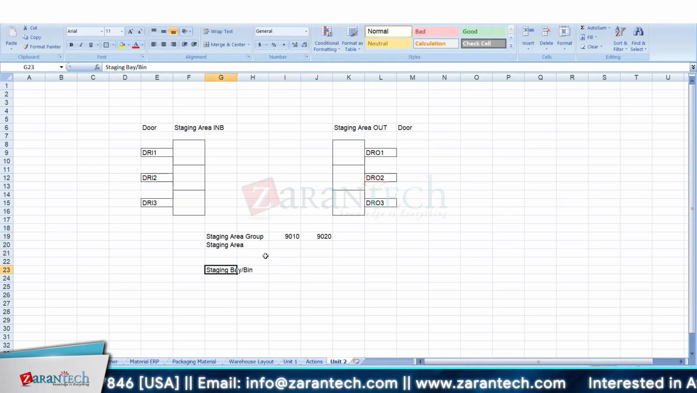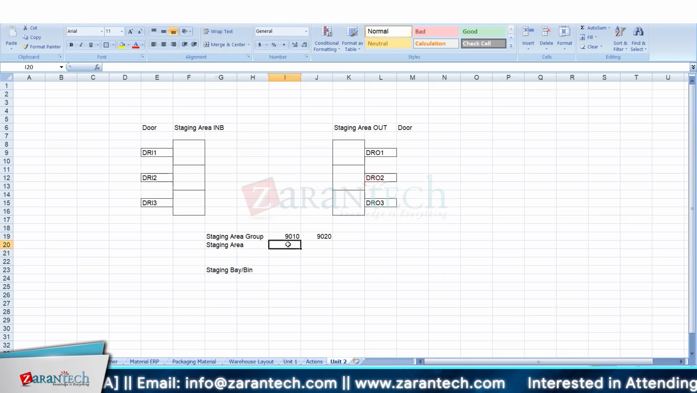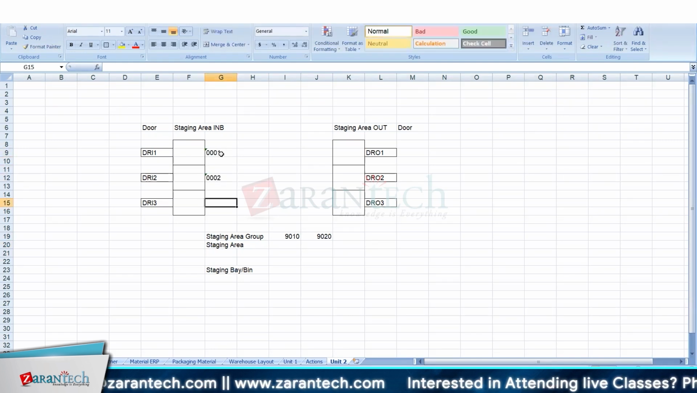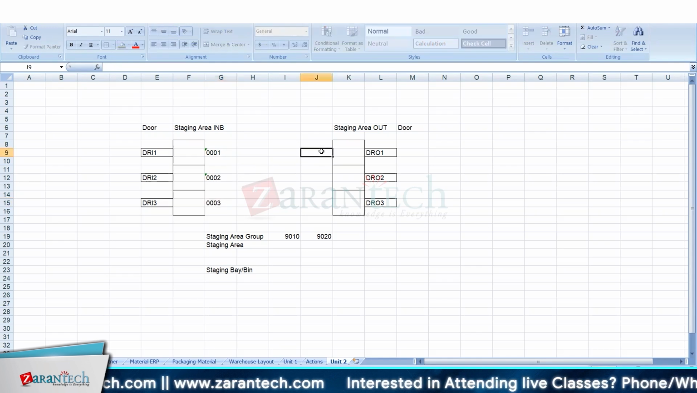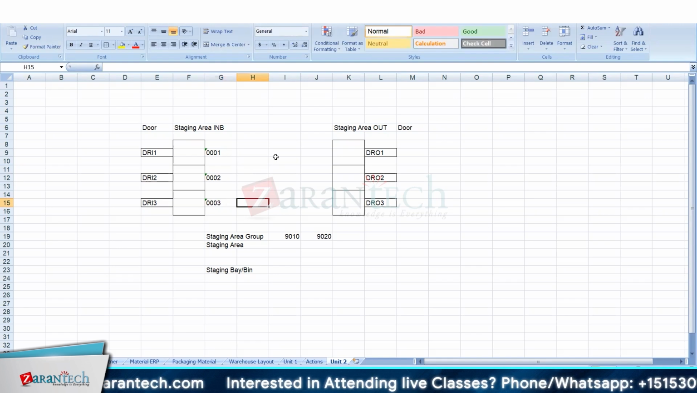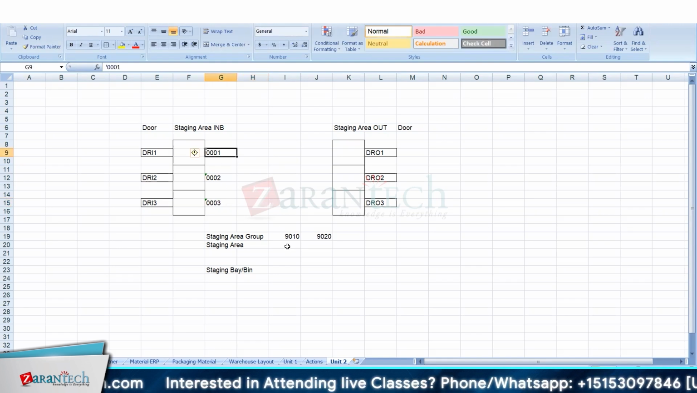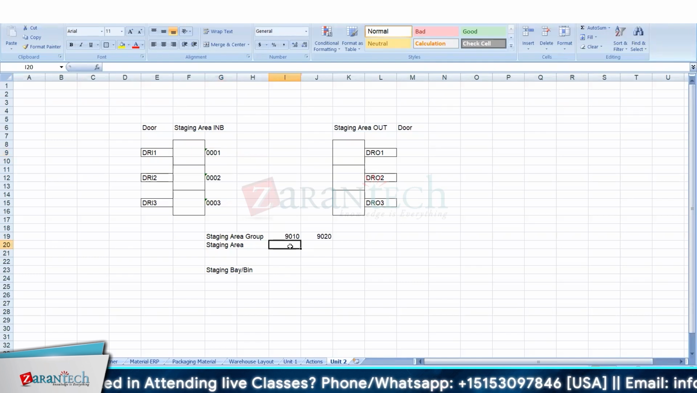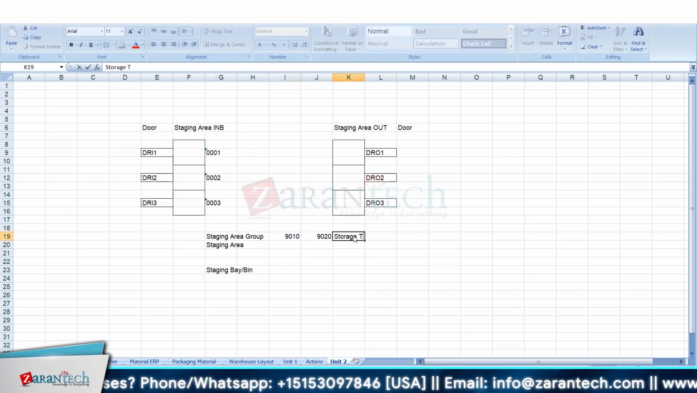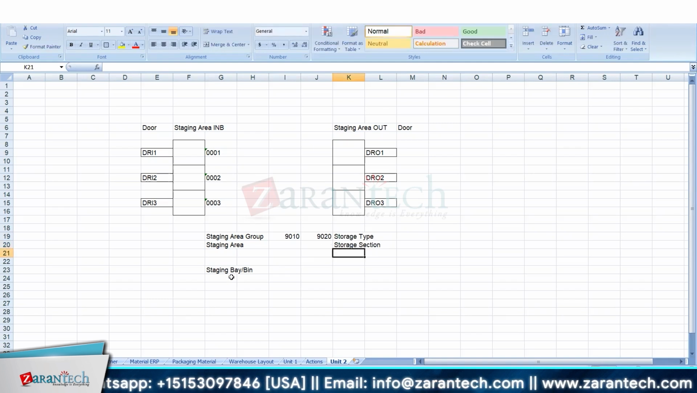Okay. So the staging area is actually the section in that storage type. So this is section 1. We create section 1, section 2, section 3. In the same way, we can have 3 sections for inbound. So this is not called section, this is called staging area 1 for staging area group 9010. So section is equal to staging area, group equals storage type. Staging area is nothing but storage section, and staging bay is nothing but a storage bin.